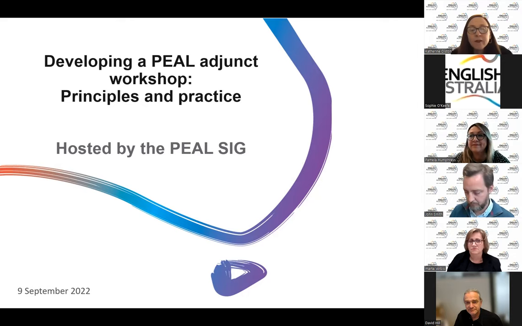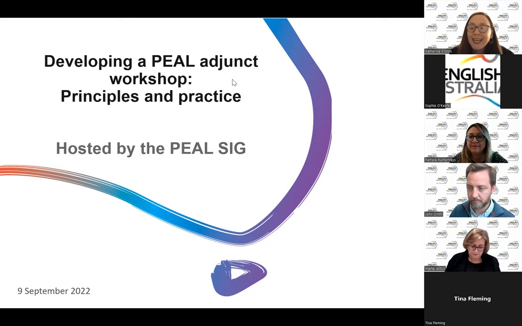So in the session today, we'll begin with an example scenario that you may possibly encounter in the post-entry learning support space. And then using this scenario, we'll explore how to approach developing an adjunct workshop by discussing four key steps. These steps include liaising with the content specialist, the academic perhaps, working out what information you need in order to help. The next step looks at unpacking key inputs from both academics and students. Then we move on to designing the content. And finally, closing the loop. How would you report back to the academic?